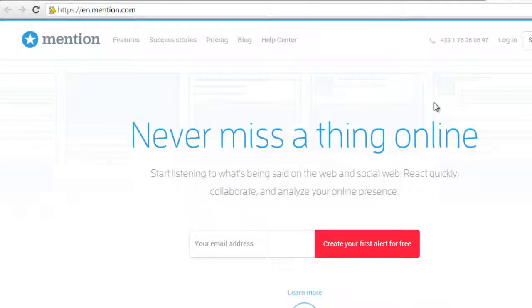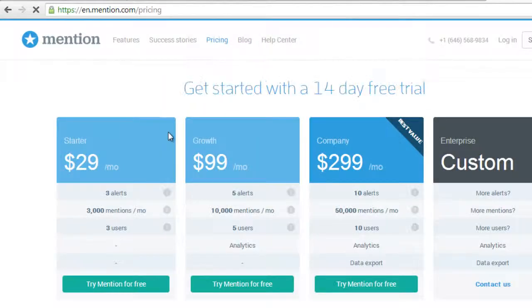And of course, last but not least, there is a site called mention.com. Mention.com allows you to really listen to what's being talked about on the web and social web so that you can react quickly, collaborate, and analyze what's happening. Are people talking about you? Are people sharing files, stuff like that? If you go to the site, you can find out more. It does cost money to use this service, as you can see here.